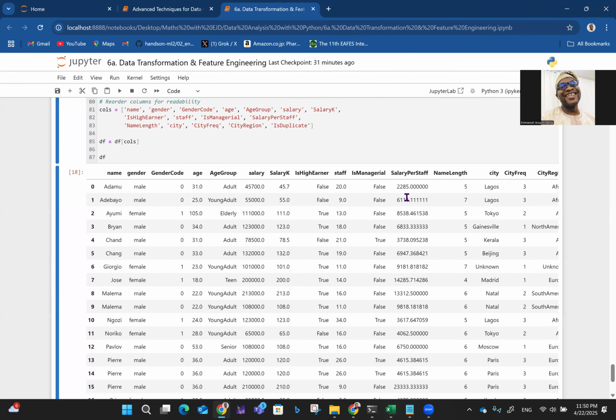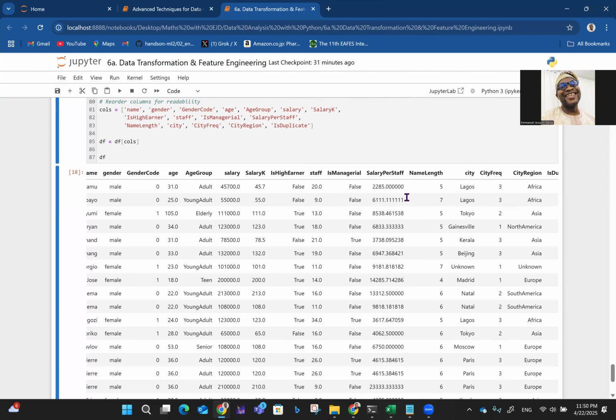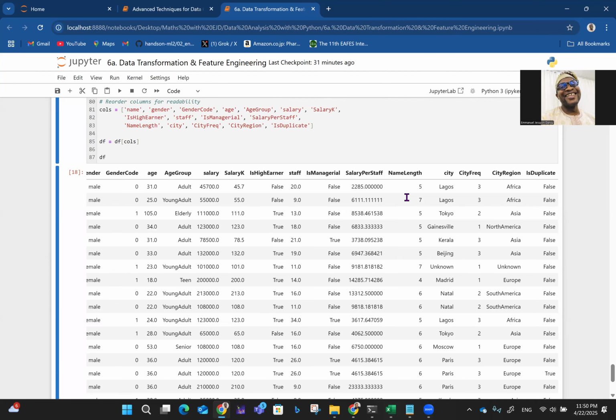Here you have more things: name, gender, gender code, age group, salary, is high earner. Do you want to find out who is a higher earner? You set a criteria, a rule for who is a higher earner, just like we did for the staff capacity. Is the person managerial based on a particular level? Age group: is it adults, young adults, or elderly? All that. You can talk about salary per staff.